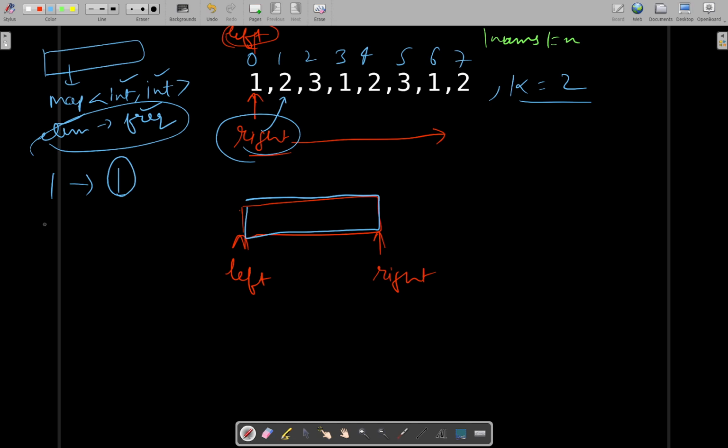Then comes 2, so 2's frequency will be 1. Then comes 3, 3's frequency will also be 1. Then comes 1, 1's frequency right now will be updated to 2. Okay, so it's still equal to k, not greater than k, so we are just fine. Now left will remain here. I will tell you what's the use of left here.